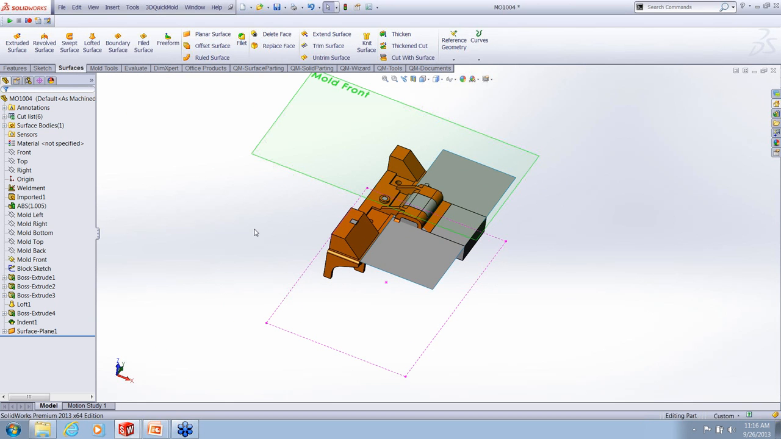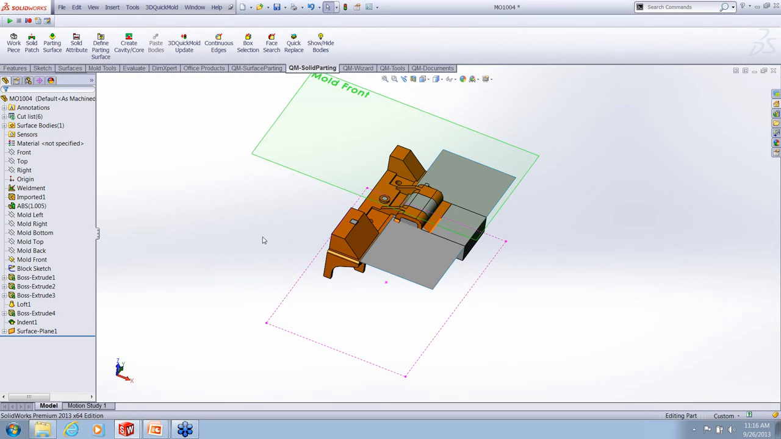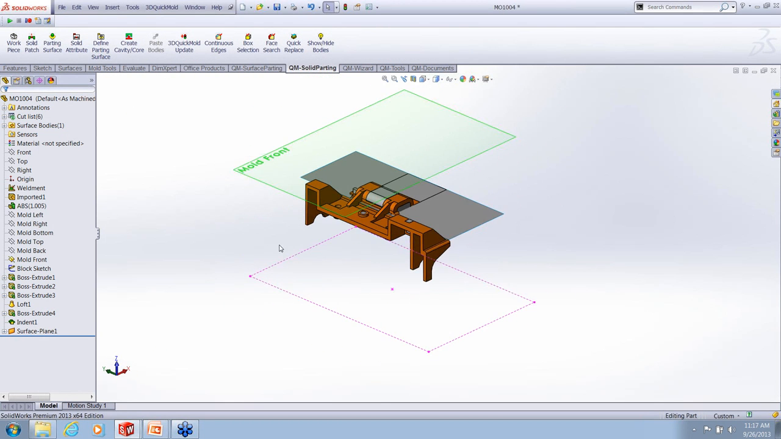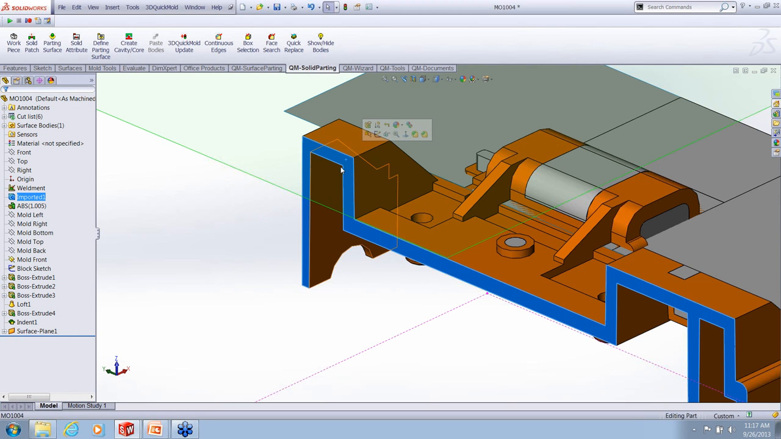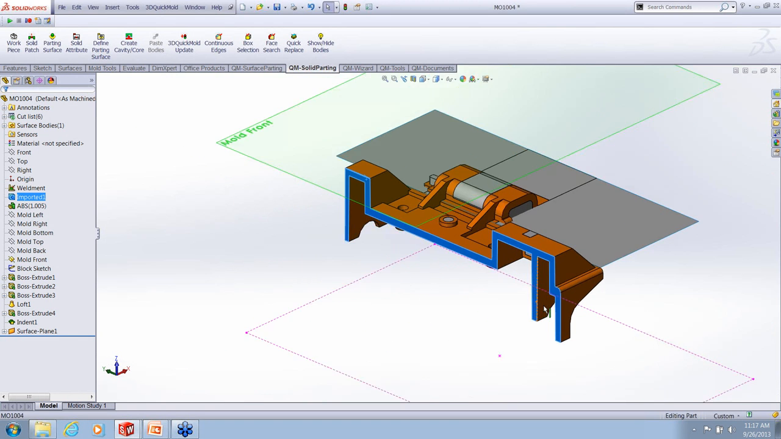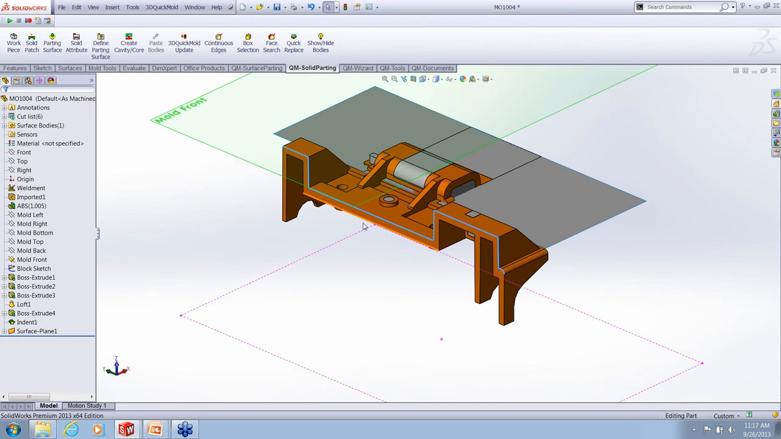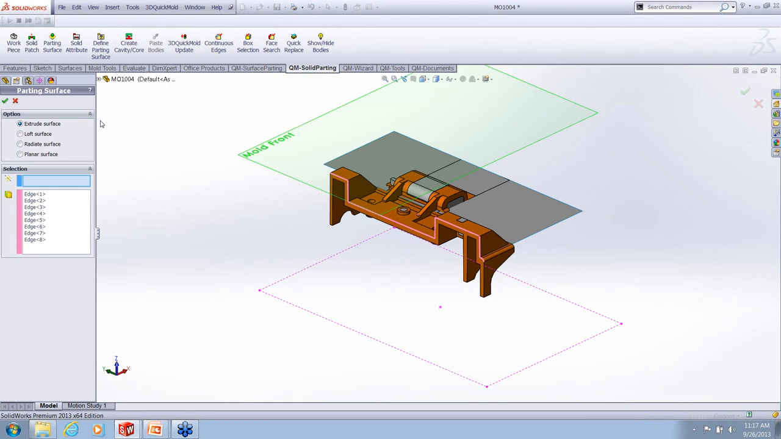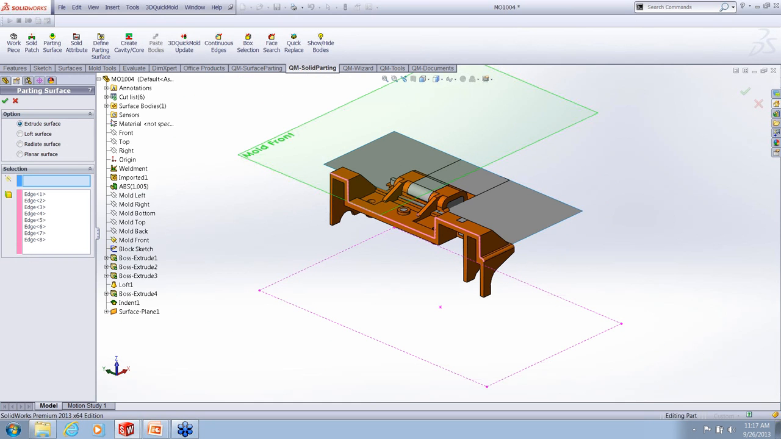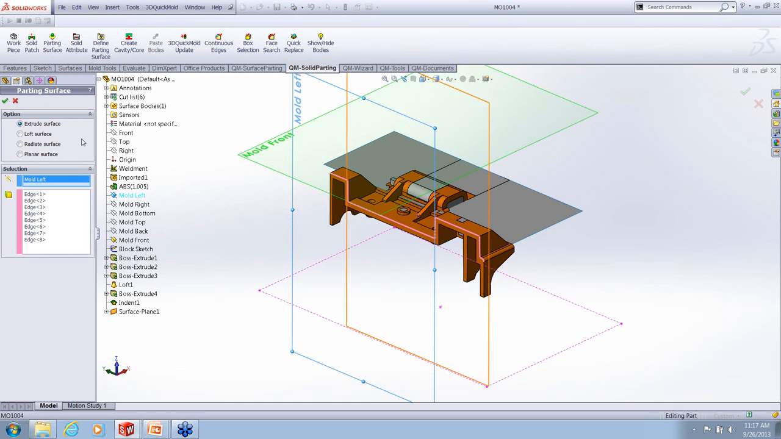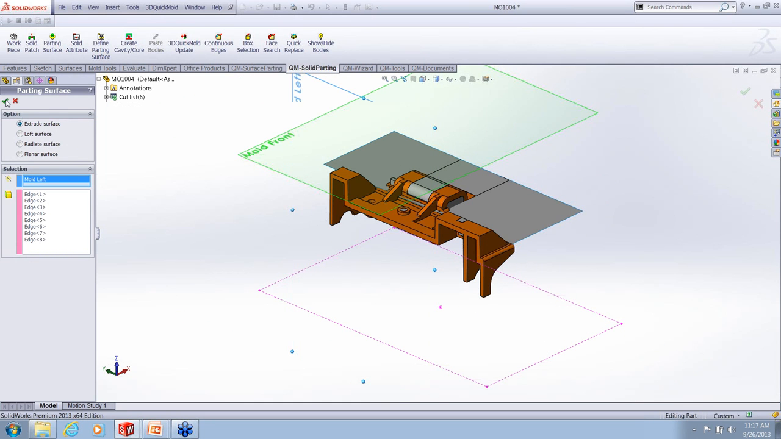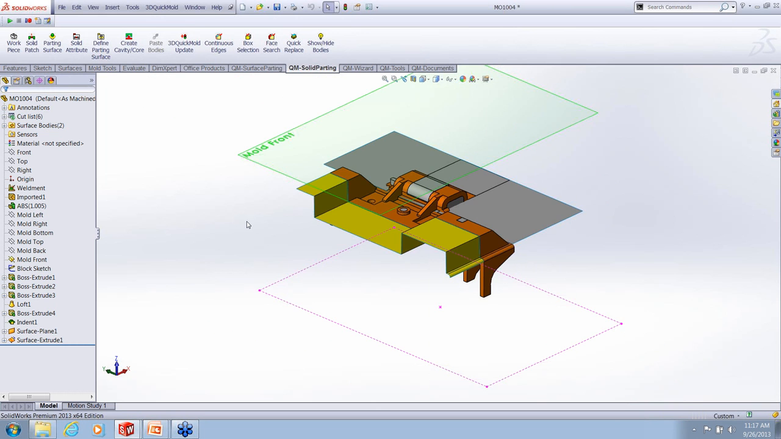But the advantage here is we have a direct option to create a parting surface in this environment. Let's use these options. So I'm just using this face and a couple of edges here. There are some continuous edges. Directly you can create a parting surface. I just use these planes to create this in this direction. So quickly you can see the parting surface is created.